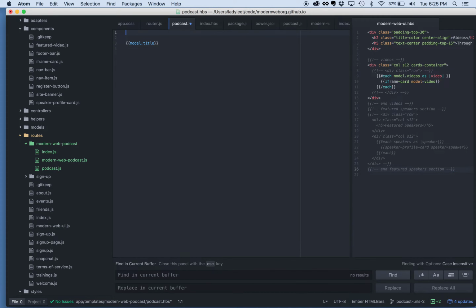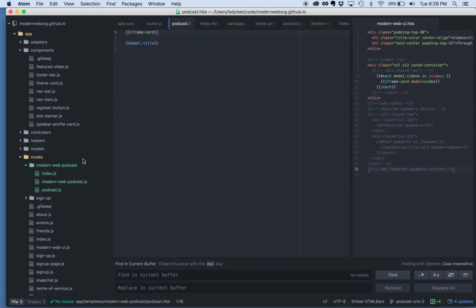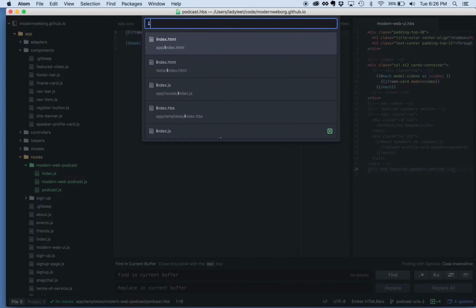So I just do iframe card. But it needs to have all this stuff in it. So yeah, let's go look and see how it's used in the other template. Where is it? Modern web podcast template.